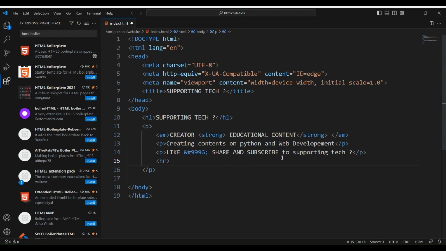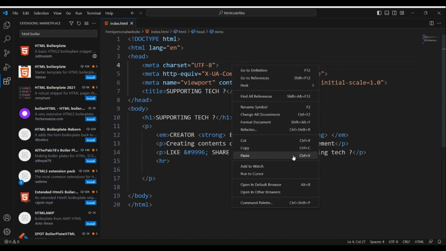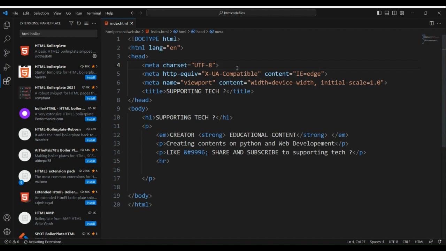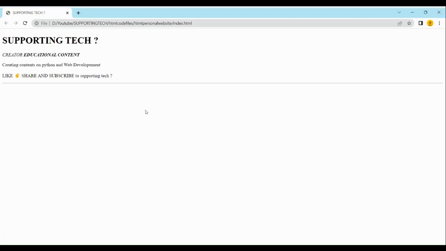HR stands for horizontal rule. It creates a straight line. You can also adjust the thickness of the line using the attribute. So we will complete our website with this. Let's save and run this file. So this is our website as of now.